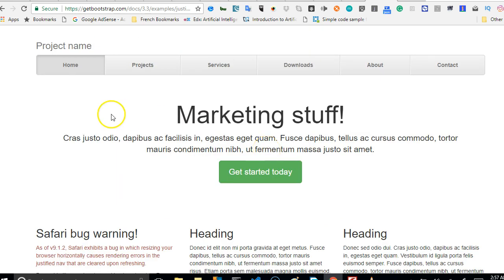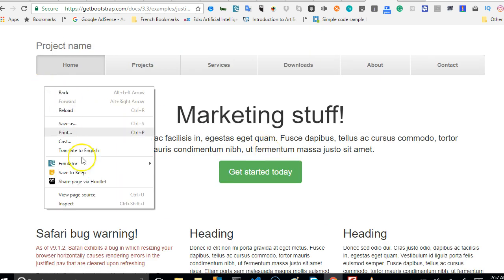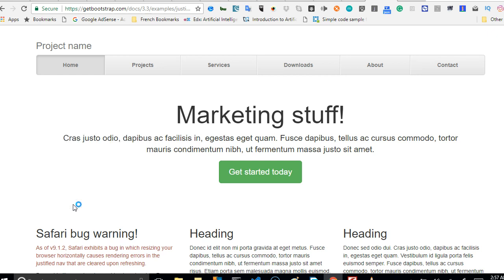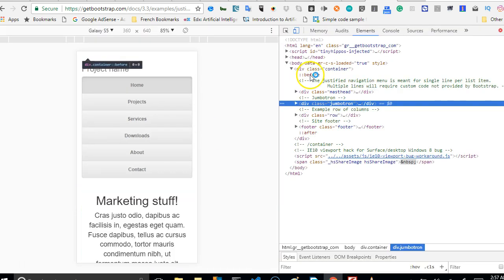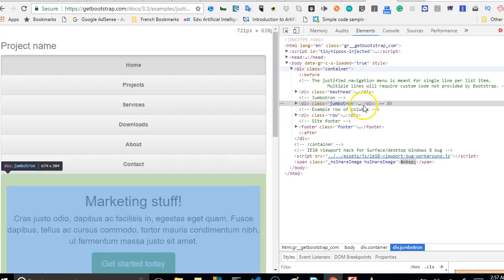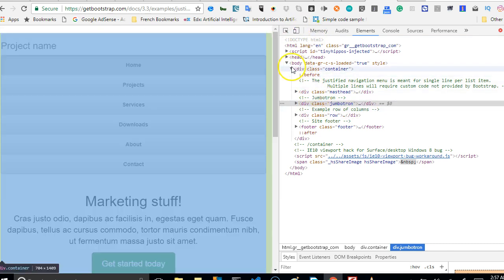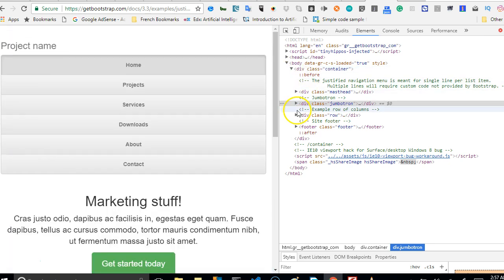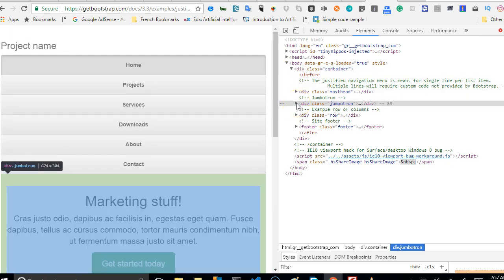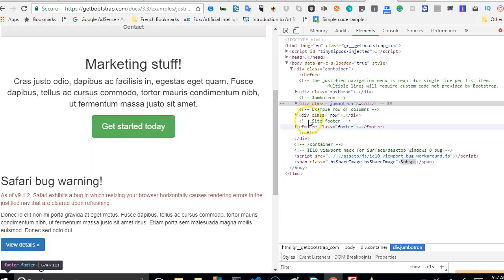All right, so what we're gonna do is copy this. You right click on the page and view page source, then from there you can copy. Or you just right click and inspect element. In inspect element, we want to copy everything inside the container. Yes, everything inside here.